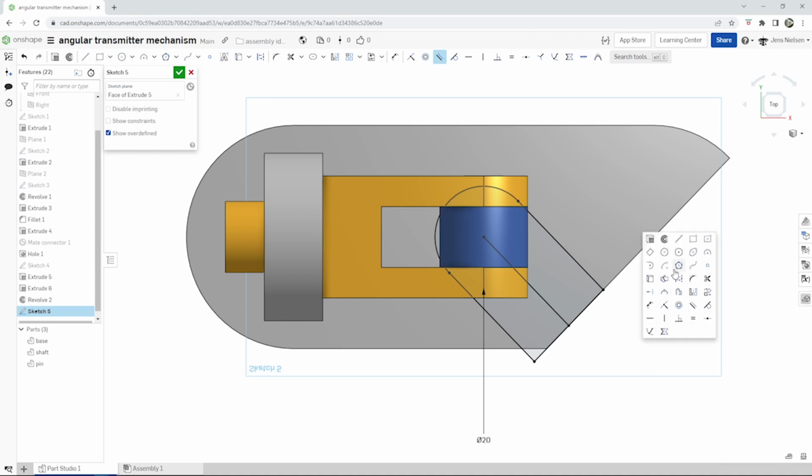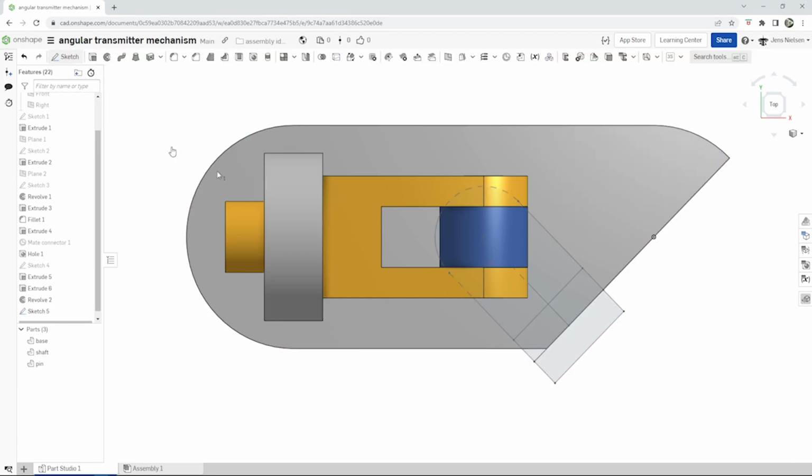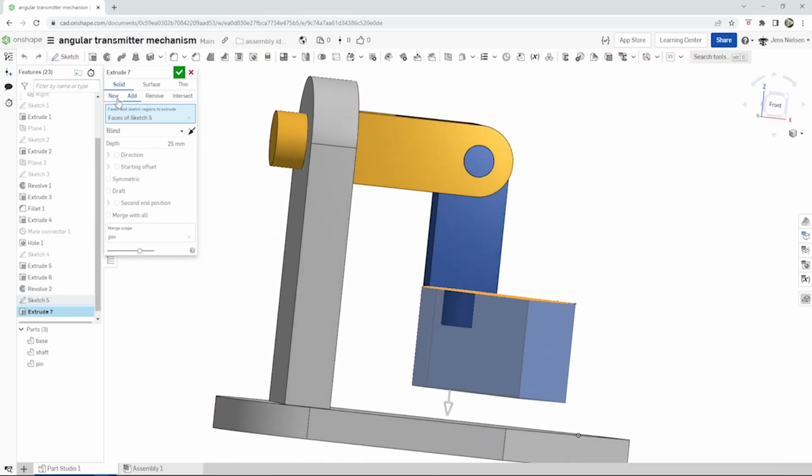And draw one rectangle here with 6 millimeters. So this rectangle here, aligned rectangle. And let's mirror with that mirror line, that line. Okay. Let's extrude new body.